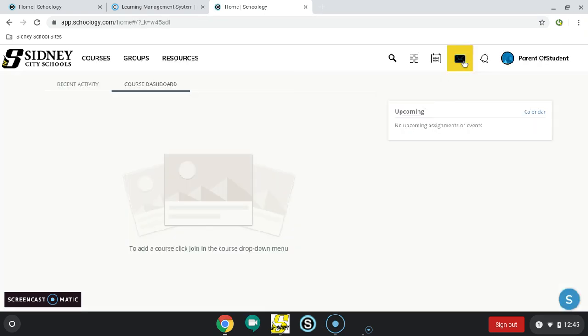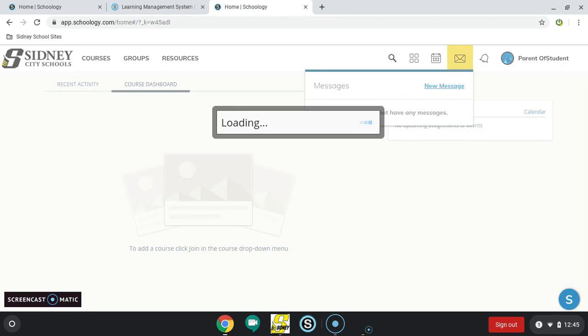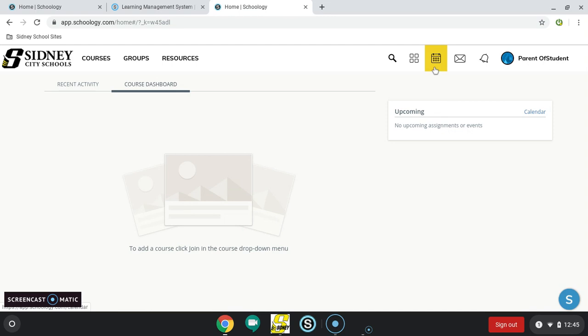As the parent, you can message your child. You can also message your child's teachers. When you want to message them, click on new message. And then type in the name of the person who you want to send the message to. You can also view the student's calendar and all the work that they have through this calendar.